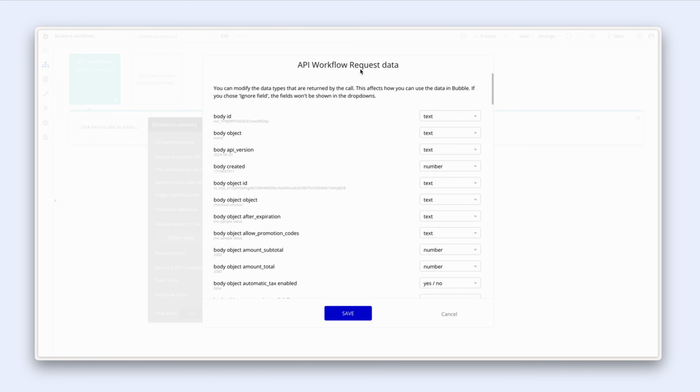And here we go. API workflow request data. All right, lots of interesting stuff here. So this is the event data that we configured in Workbench. Okay, this is all the stuff that Stripe has created around what's just happened, this payment, and it's sent it to us to say, hey Greg, this is everything that happened in Stripe. Use it as you please.